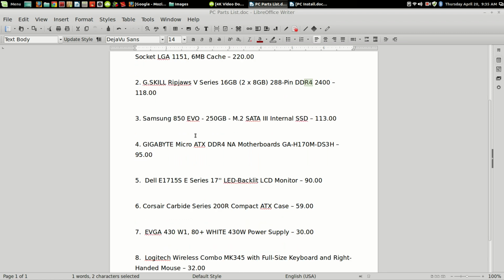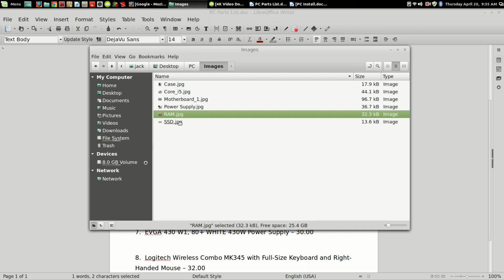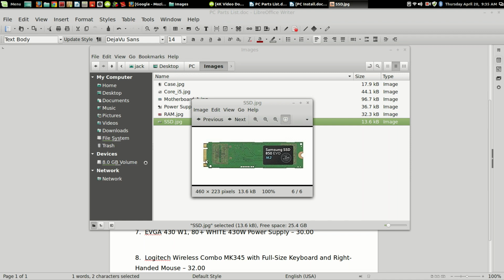Okay, the next one is my solid state drive. This is a special chip. It's called an M2 edition of the actual solid state hard drive, and the maker is Samsung, and it's called an 850 Evo, and it's got 250 gigabytes, which is a substantial amount of space, especially to store videos. Let me show you what that looks like. Okay, it's about the size of a stick of gum, and that's the actual SSD, and it goes onto the motherboard instead of an external drive, which I like much better.